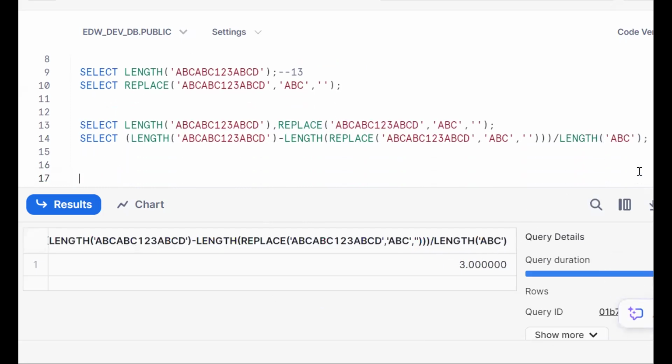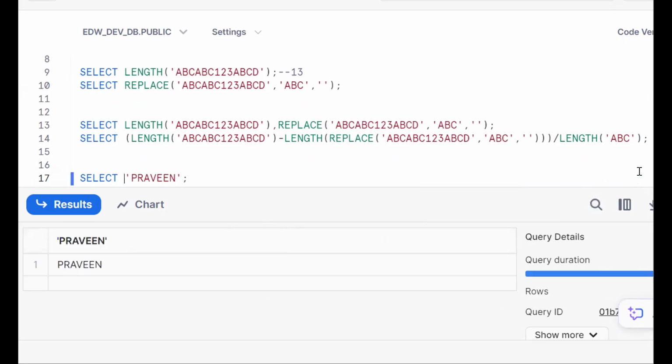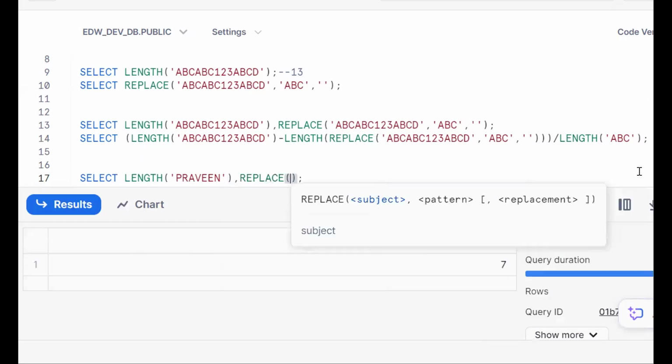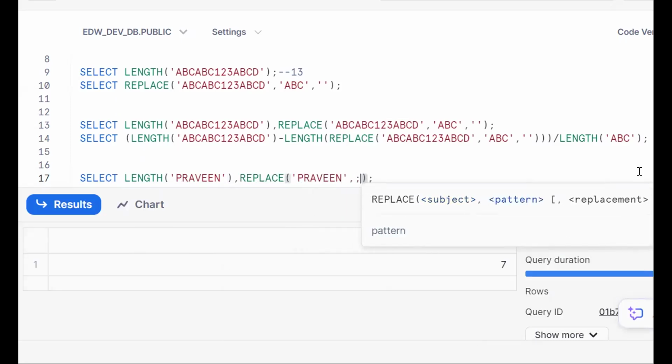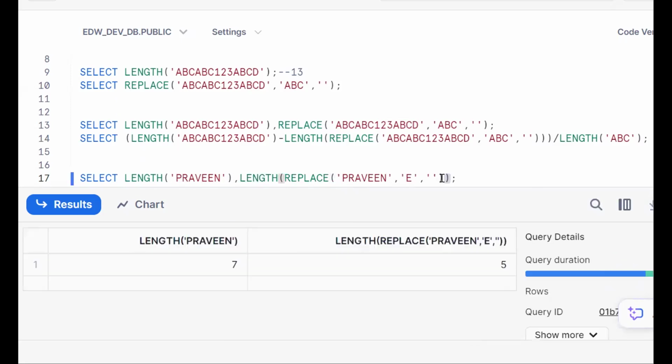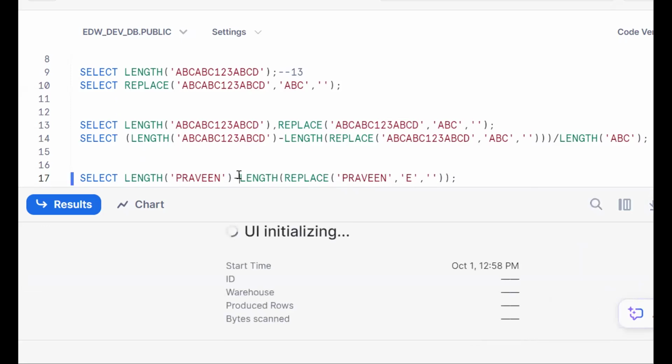If you're not able to understand, here is a simple use case. I'll go with my name: select Praveen. Now I want to find the number of occurrences of E. So let us find the total length of Praveen. Next, replace wherever E is there with an empty string. Now let me find the length one more time. Then we should do minus: 7 minus 5, it will give 2.